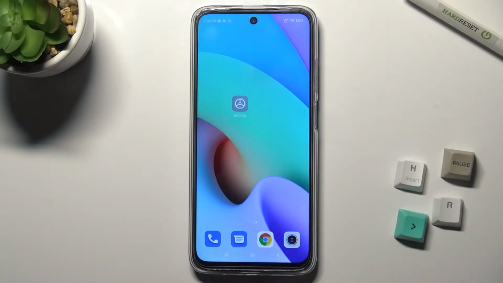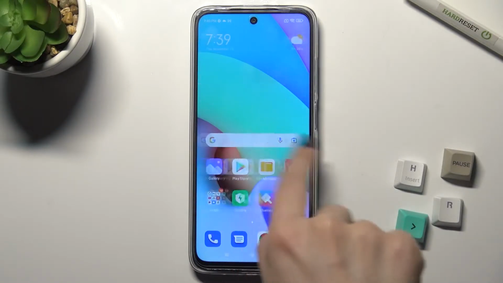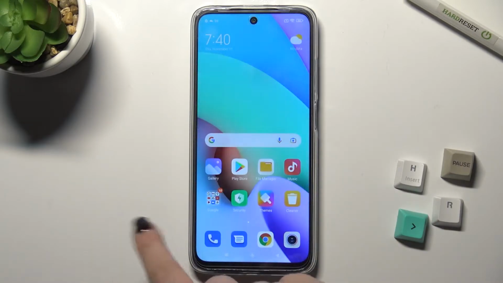Today, in front of my XIAOMI Redmi 10, I'll show you how to enable or disable the Google Feeds on this device. So in my case, the Google Feeds are activated.